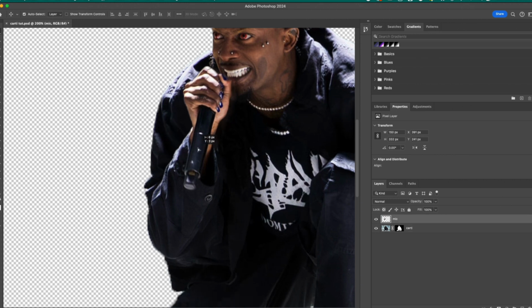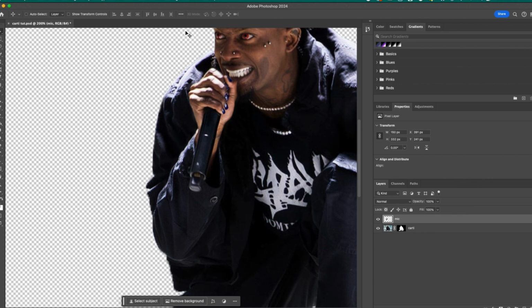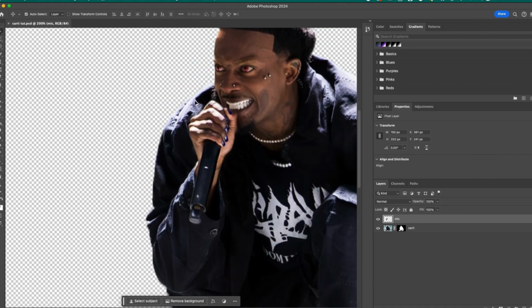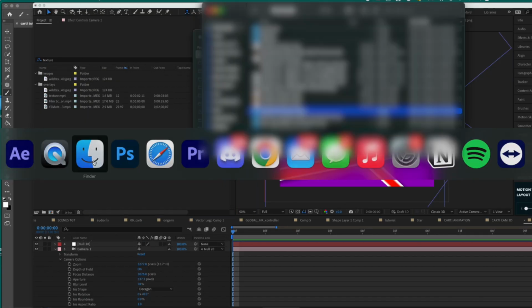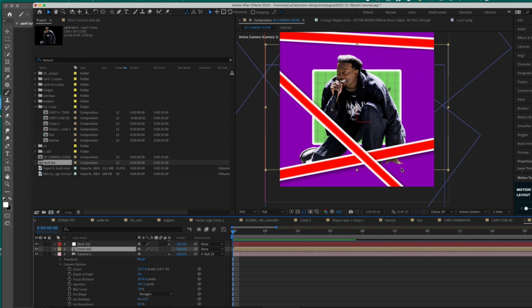So now, as you can see, we're going to be able to move this without a problem. Now we'll save our Photoshop file, and I'll see you guys back in After Effects. Going to import our Photoshop file. Now let's put this layer in the environment.